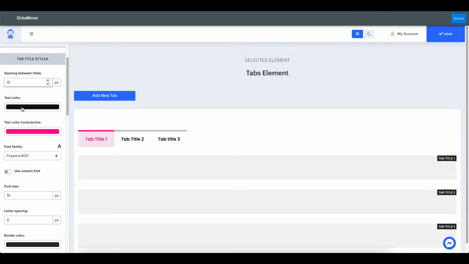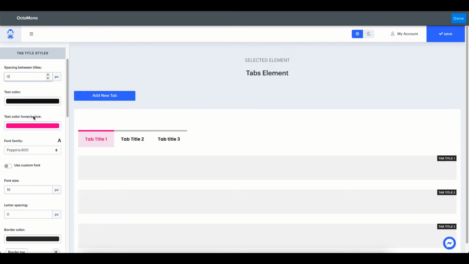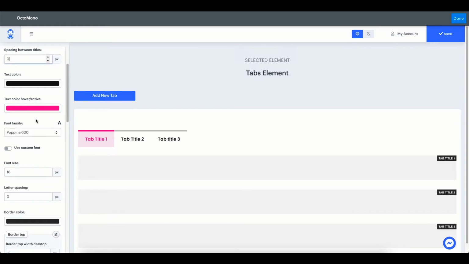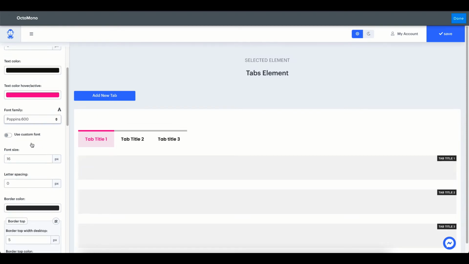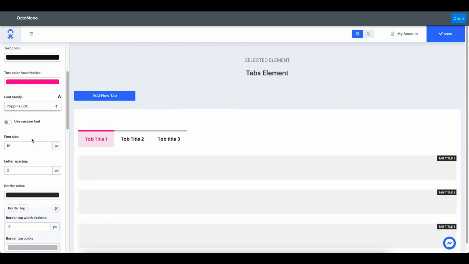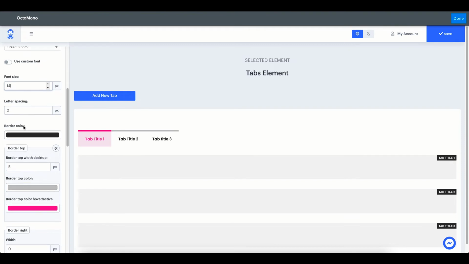You can include a text color, which would be the text color of the normal items, and you can include a text color for hover and when a tab is active. You can select your font family here by using one of the font families that you included in your My Font library. You can use obviously a custom font if you'd like to. You can increase, decrease the font size, include some letter spacing.